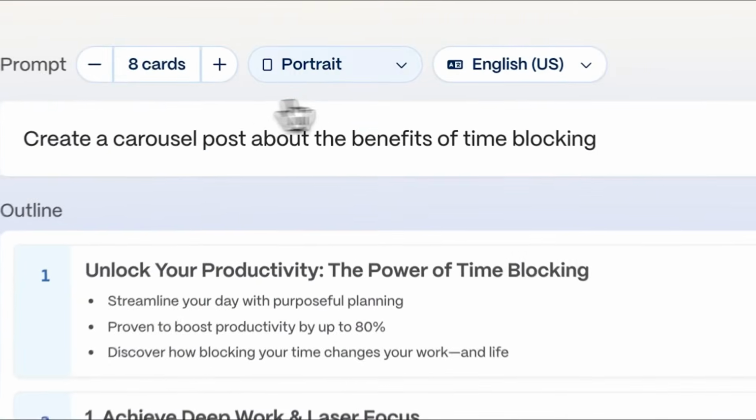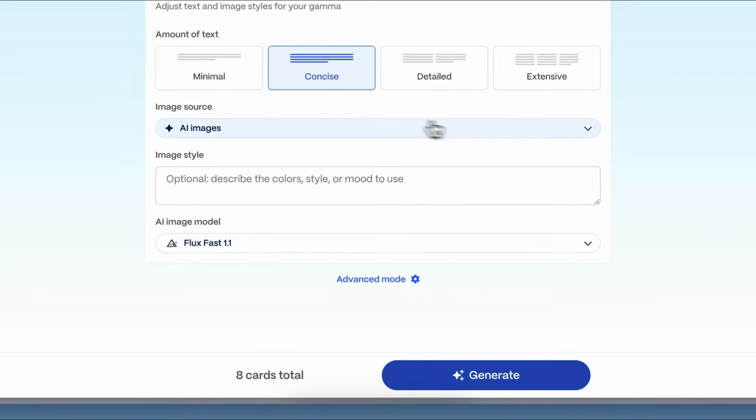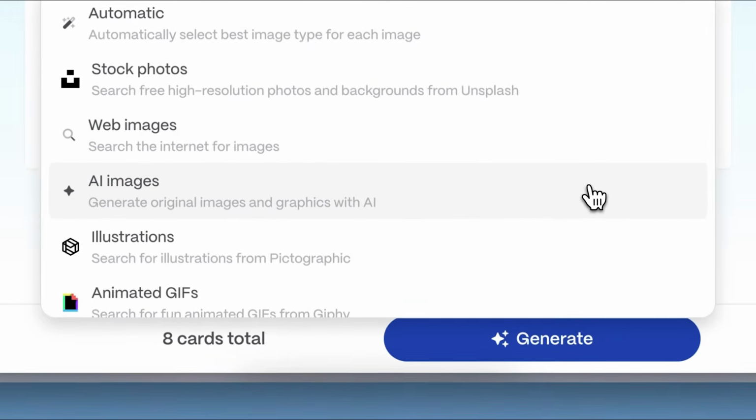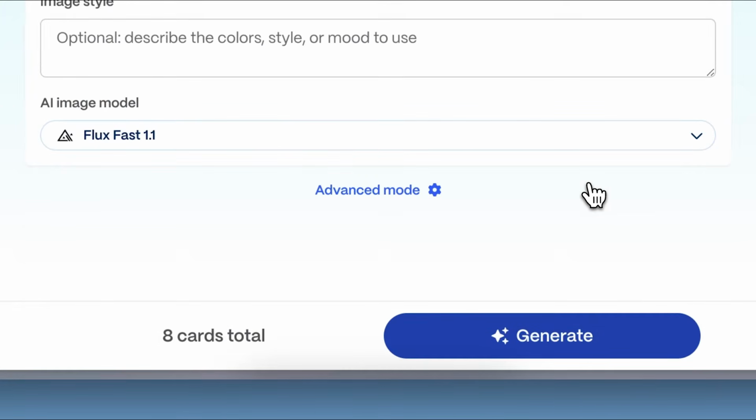You can also select the appropriate aspect ratio for Instagram, square for main feed posts, portrait for carousels, stories for full vertical content. Want to add visuals? You can upload your own images, use web sources, or generate illustrations with AI to complement your message.